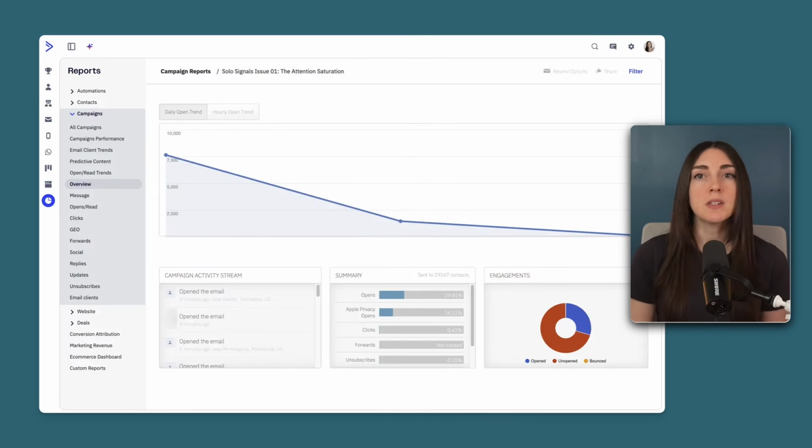You also have more classic reporting features, which show things like email performance, contact trends, automation reports, or deal reports. So here's an example from my own recent email where you can see analytics from the first issue of Solo Signals, which is my new newsletter for solo business owners. There are plenty of additional campaign insights that I could explore in the side menu, but here you can see that I have a healthy open rate, but a low click rate.